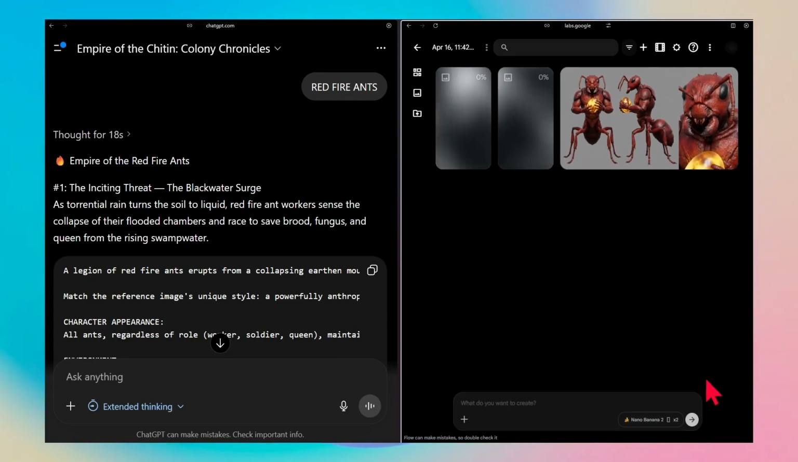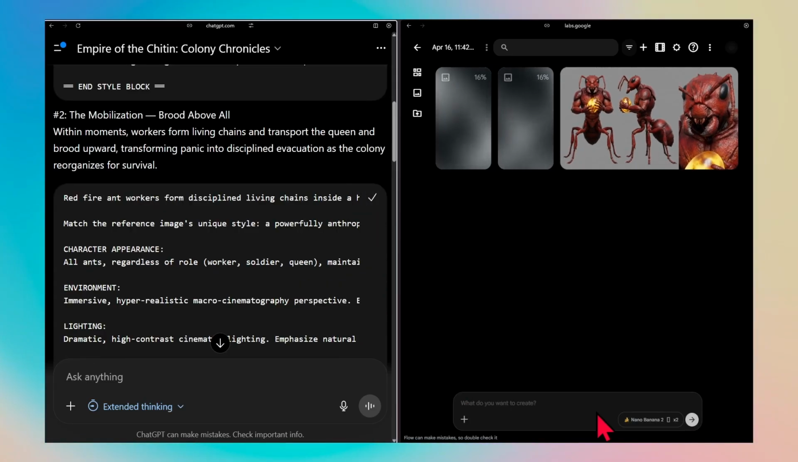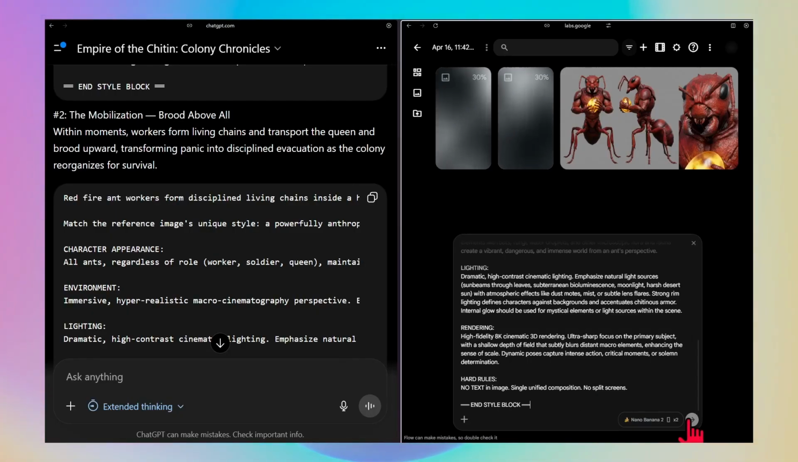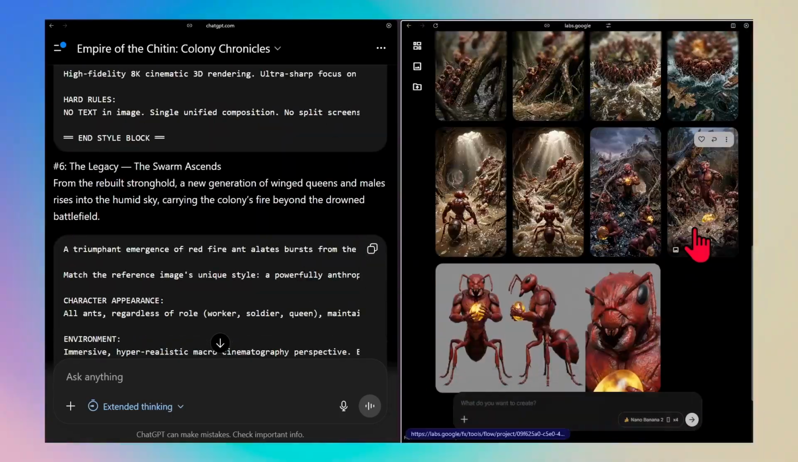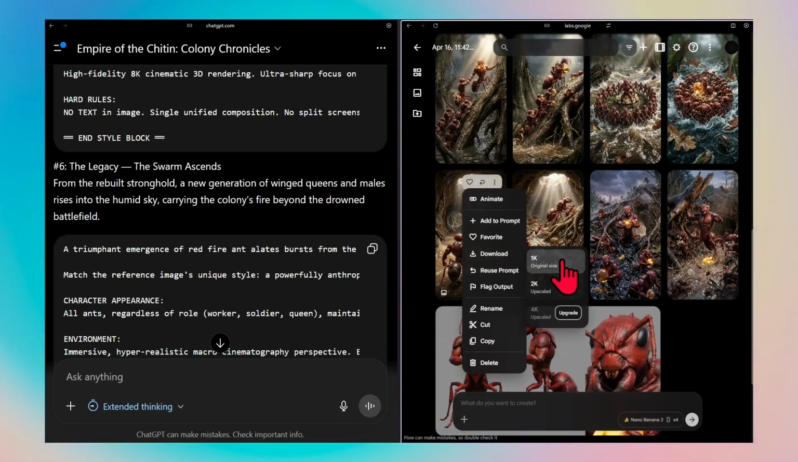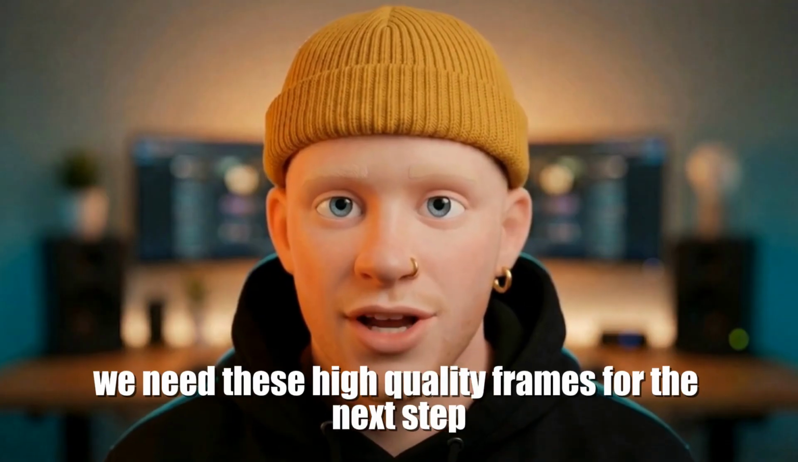Click Generate. While that is rendering, go back to the prompt field. Paste your second prompt from the GPT. Click Generate again. Do this for every single one of the 6 prompts the GPT gave you. Once they are all done, download each image. Click the download button on each one. We need these high-quality frames for the next step.